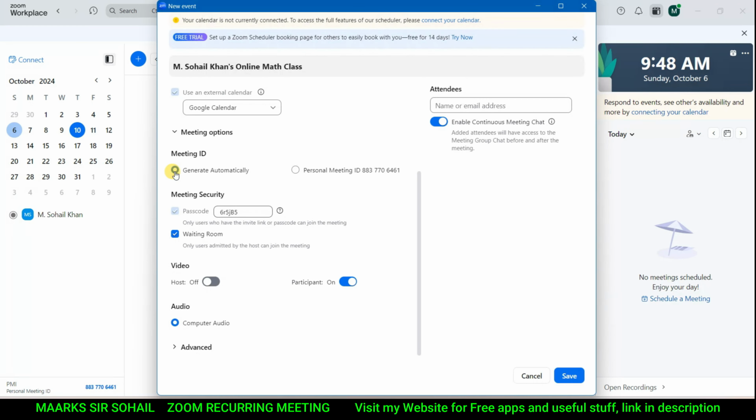So right now I'm doing it generate automatically, and you see there is a password. You can even change it. So I change it to ABC123, and then there's an option of waiting room. You need to understand this is very important. If you check this, what will happen is whenever someone joins your meeting, they will come into the waiting room first.